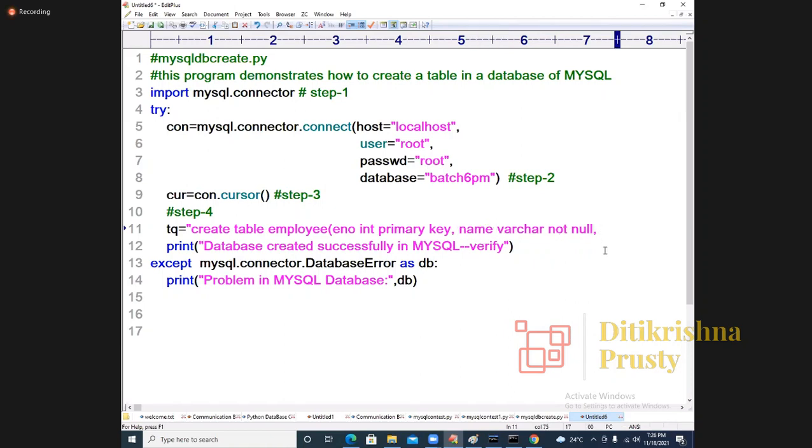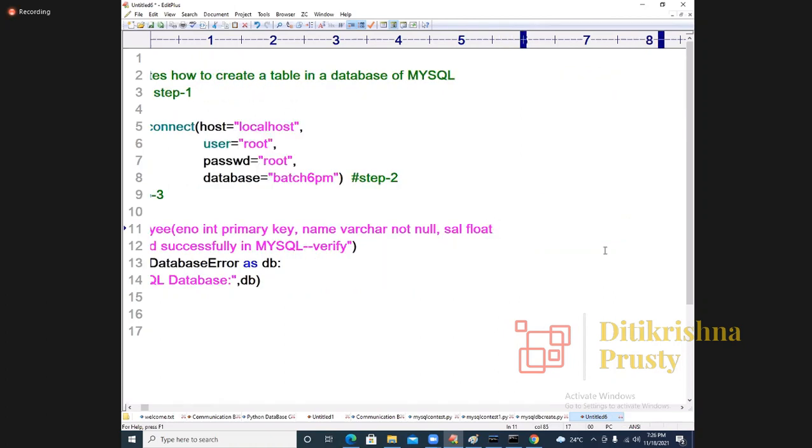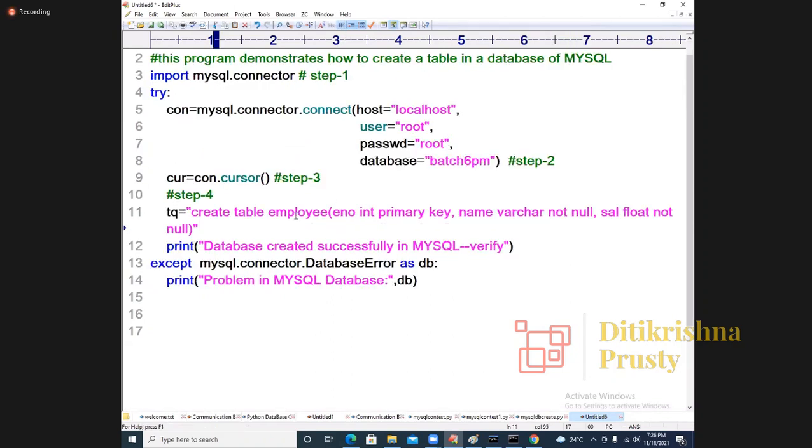Varchar, not null. Next I am writing sal, the salary, of float data type. That also should not be null. Close it with double quotes. Table query: create table, name, ENO with data type and primary key, which is unique plus not null. Name varchar not null. Sal float data type not null.